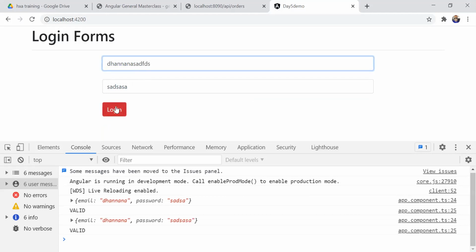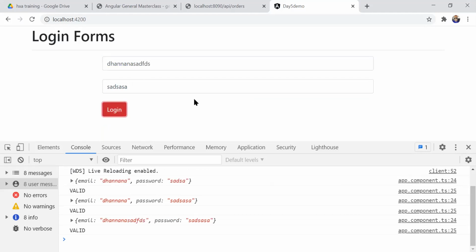Okay, so now you know so far how easy it is to work with forms. It's just a matter of knowing some syntaxes. If you have any question on valid and invalid, ask me before I go to the next topic.